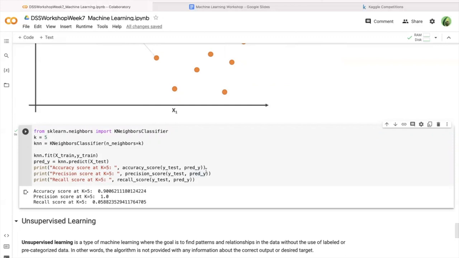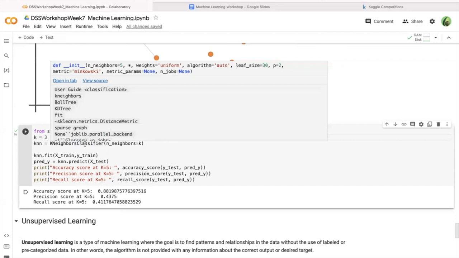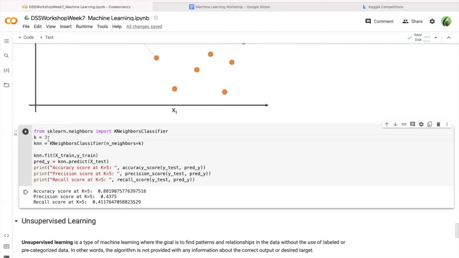What's important here is that you also decide how many neighbors you want. Let's say you want 3 neighbors. You can see here that the accuracy gets lower and the precision gets lower as well, and the recall score gets a bit higher. So it's important to figure out what value of K you need. I think there is a method to it, usually called the elbow method, but I forgot how it works.